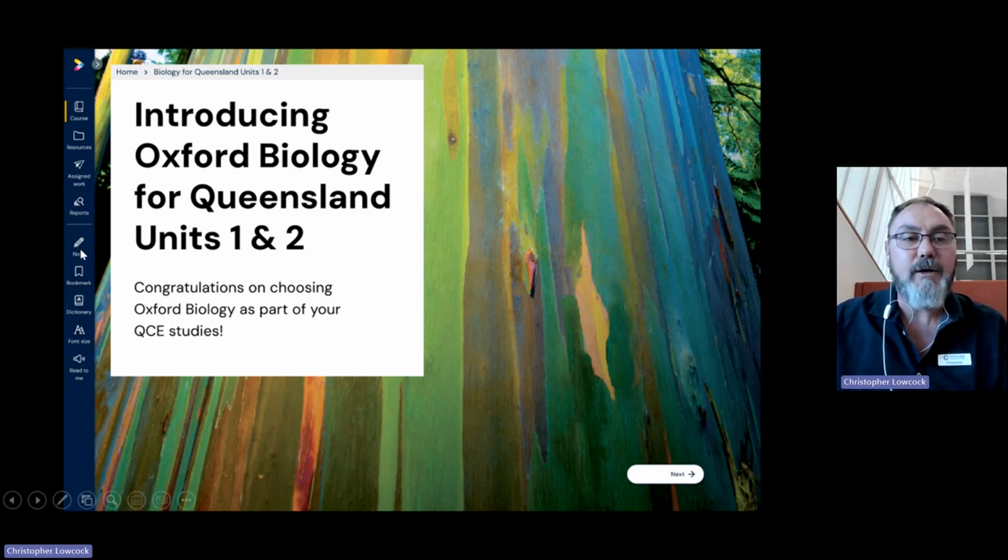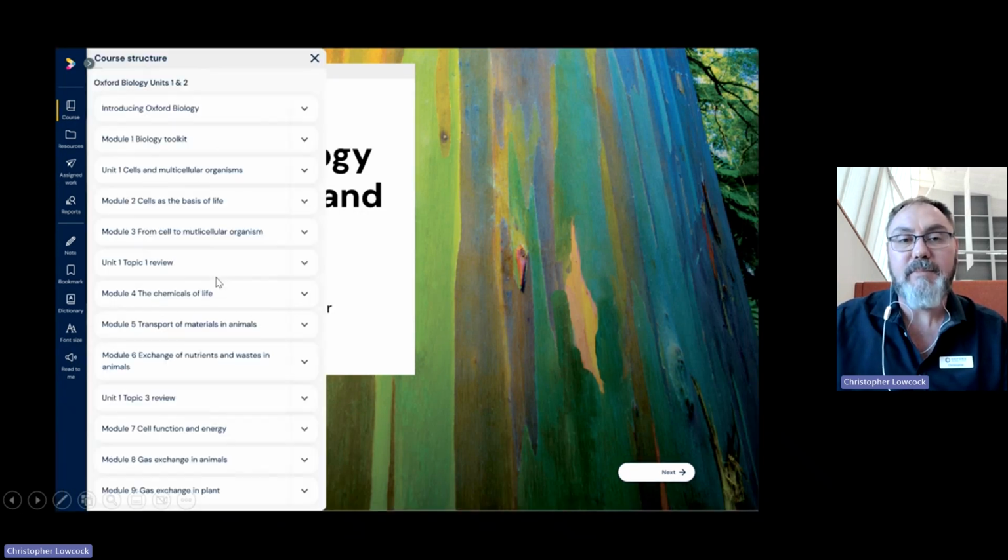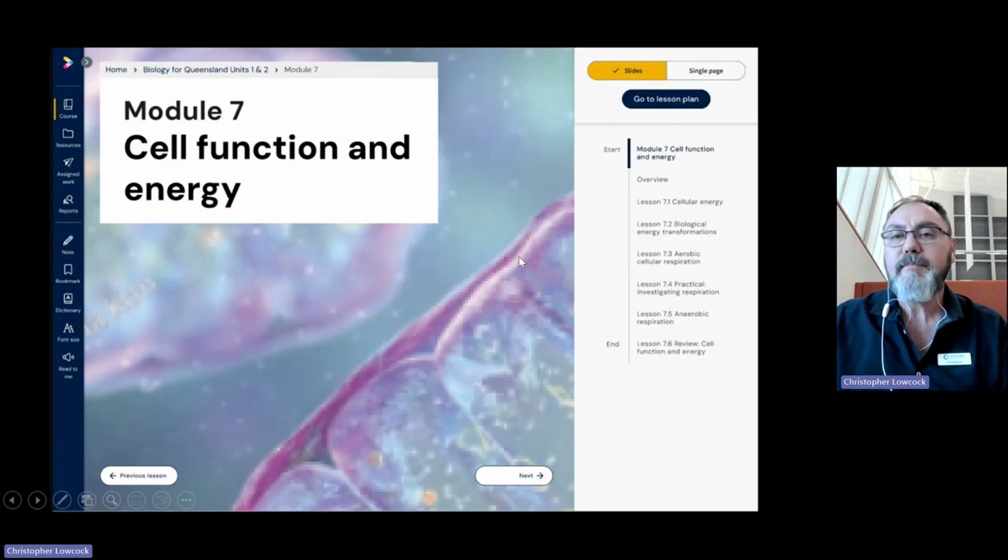So we've got things like notes, bookmarks. You've got the Oxford Interactive Digital Dictionary, so that'll give you Oxford Dictionary definitions for every word. And we've also now got font sizes and also the read to me text as well for accessibility. So if I click on the courses, we can see here our list of courses. And as we click through, I'll go into module 7. We've now got this nice way of displaying.